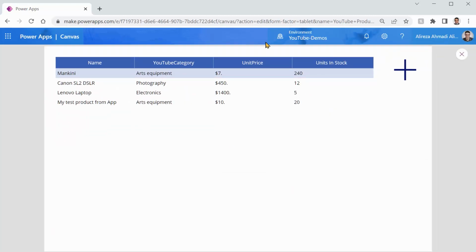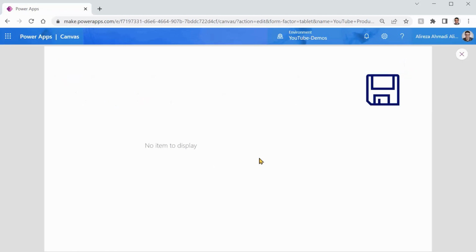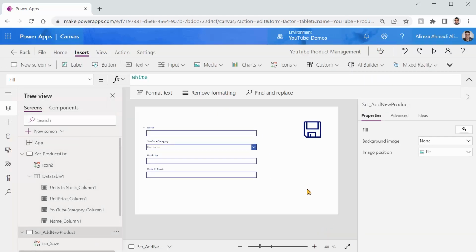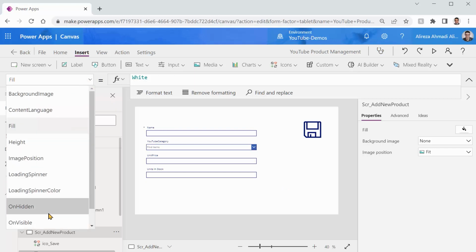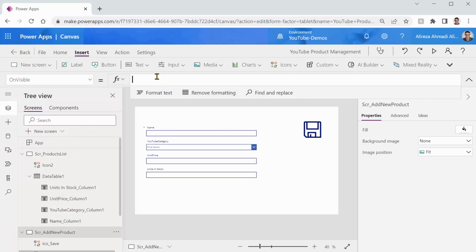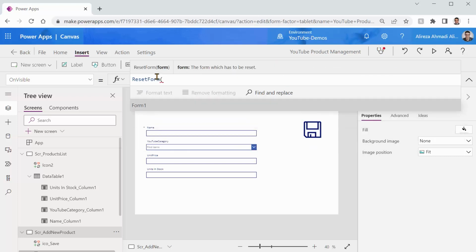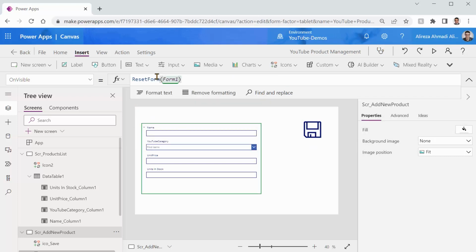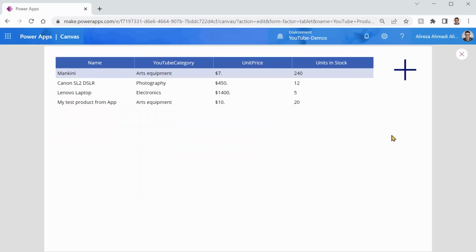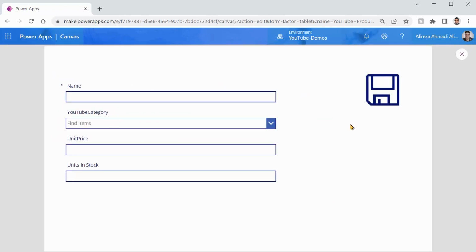So now our app works this way. If I click on this plus, it takes me to this new screen. This form needs to be reset when we come to this screen. So let me just pick this screen quickly, and on visible, I would say reset form, and that's going to be form one. There we go. So this time, when I go back to my product list and I run this, I click on this guy, it shows me a fresh form.